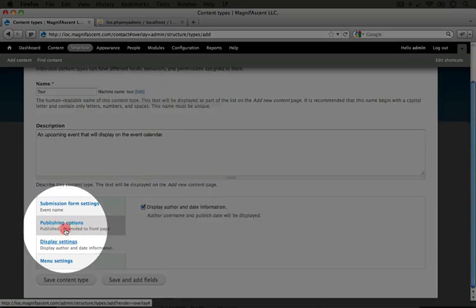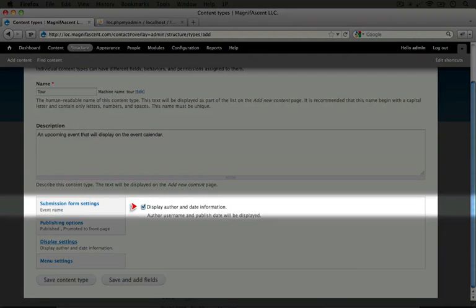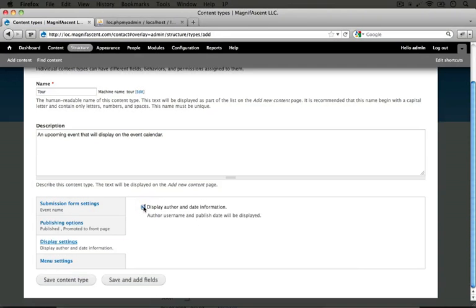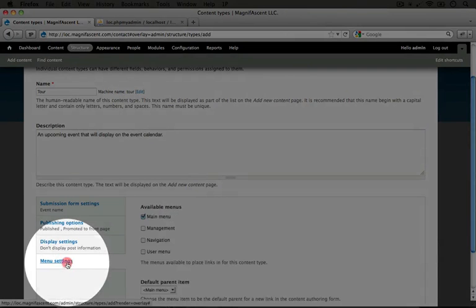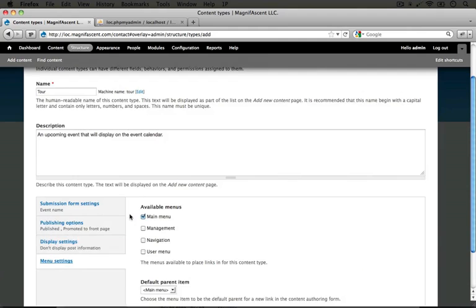Okay, let's check display settings here. Now, since this is a general piece of information and the date it was published and who created it isn't really important, let's uncheck this in order to hide the published by information that would normally display below the title. Let's take a look at menu settings here.